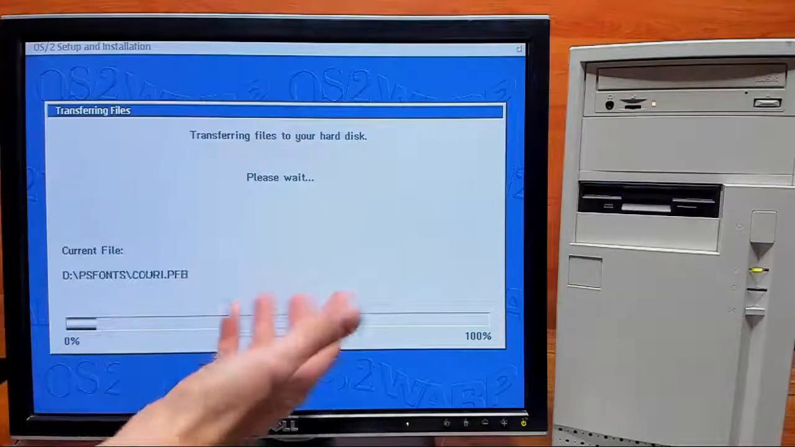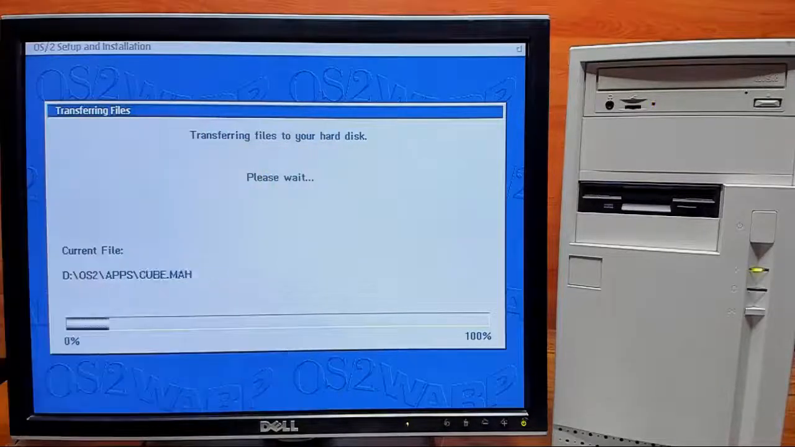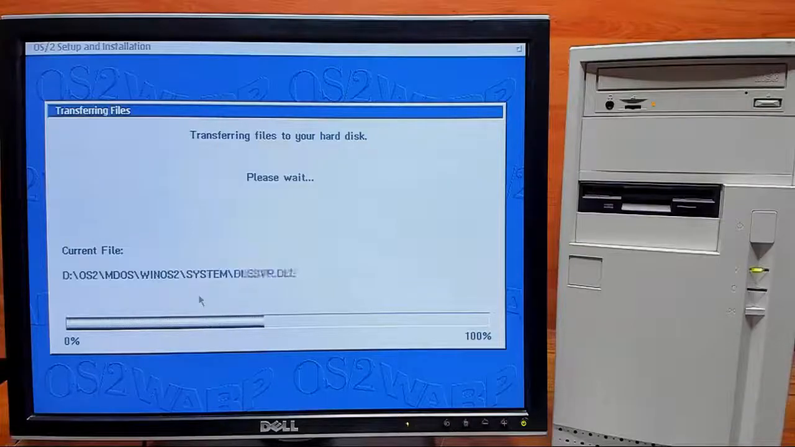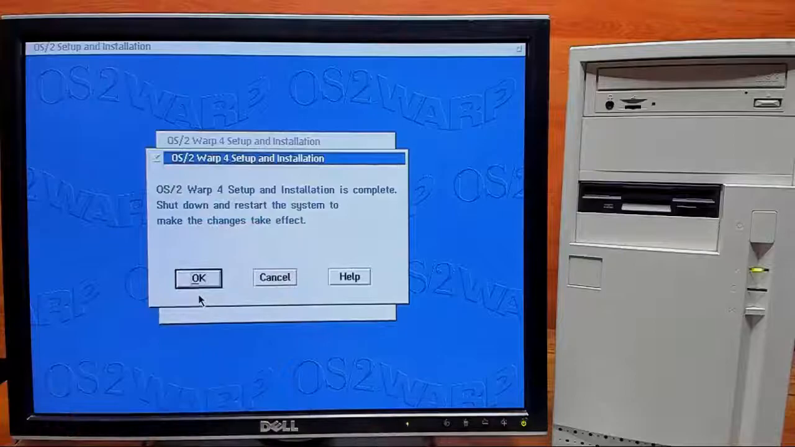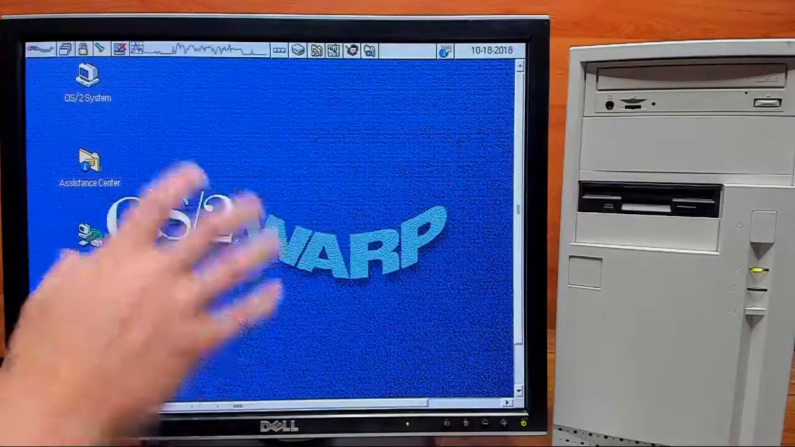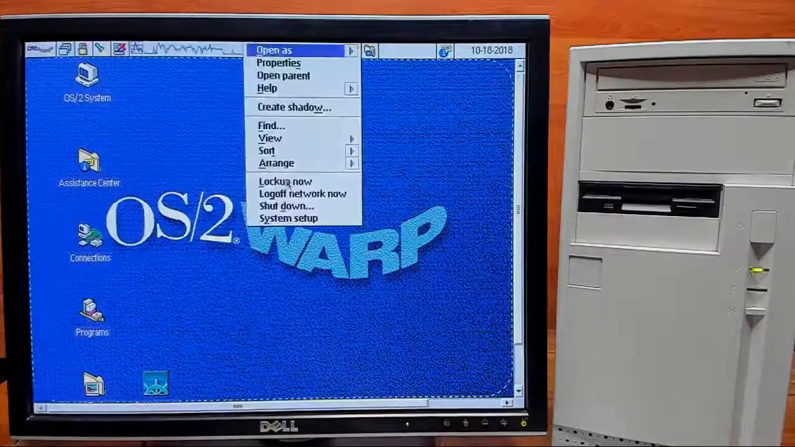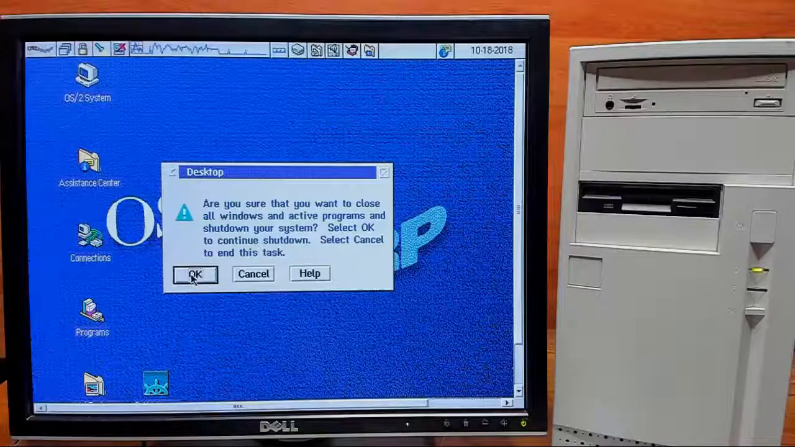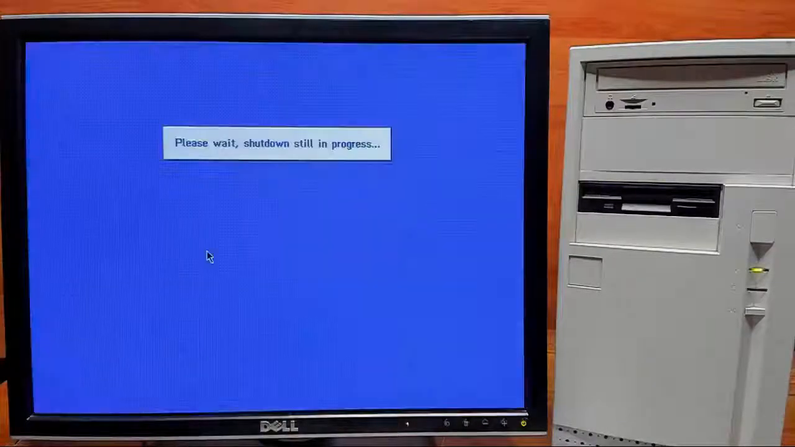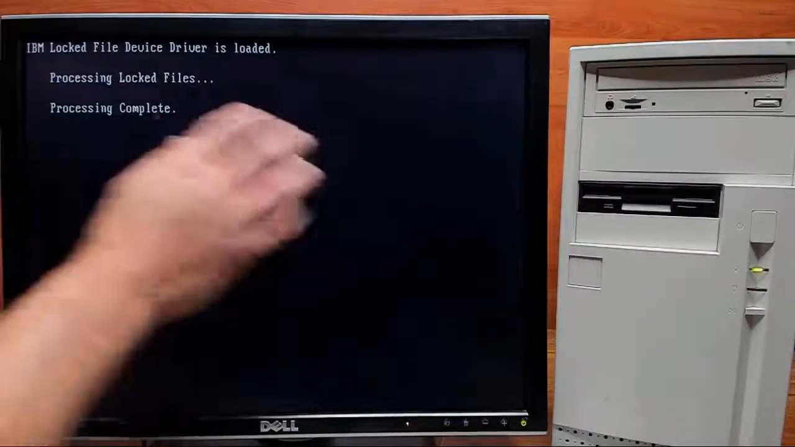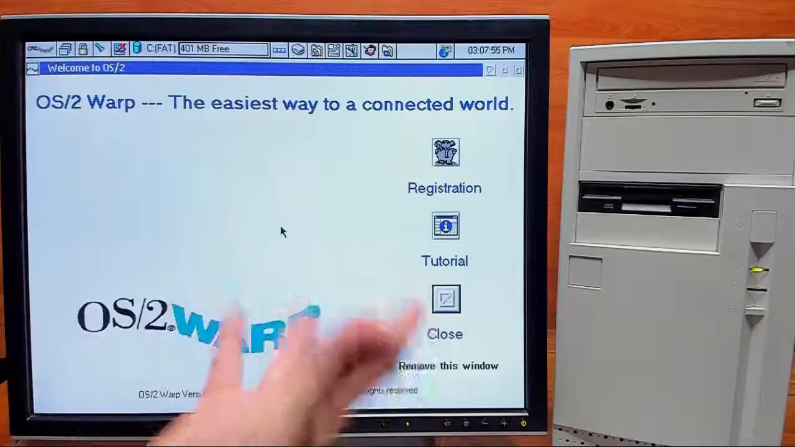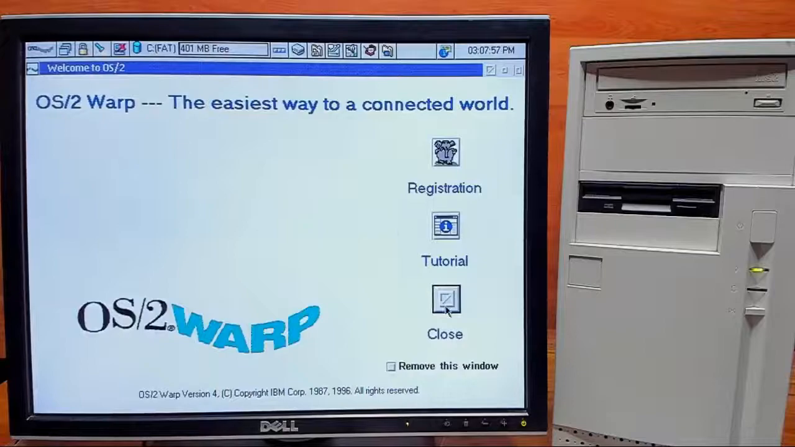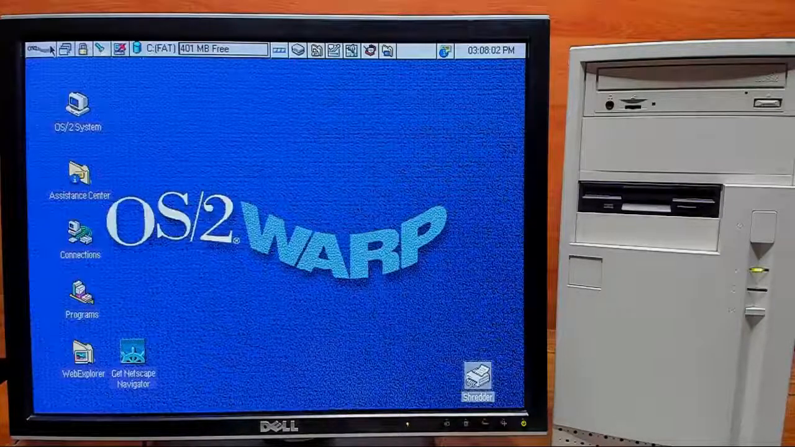So I may have figured it out. Let's hope that this works. A lot of installing here. Alright, let's hope this works. I thought it was going to reboot. Well, this is taking a long time. Well, we're finally back into Warp here. I'm not sure if any of this is right.